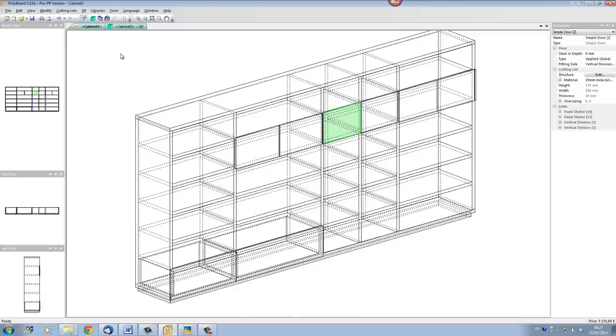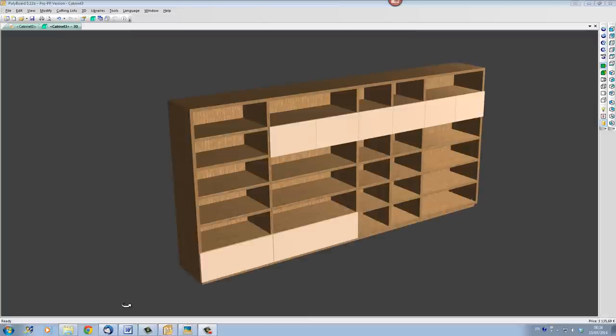And now let's have a look in 3D at what our cabinet looks like. And we can see that our cabinet, our living room unit, is looking very much like the design that we were working from. But we can see that we still have to create the space necessary to put the TV unit in here. So we have to get rid of these 2 bits of shelving. Let's go back into our 2D.